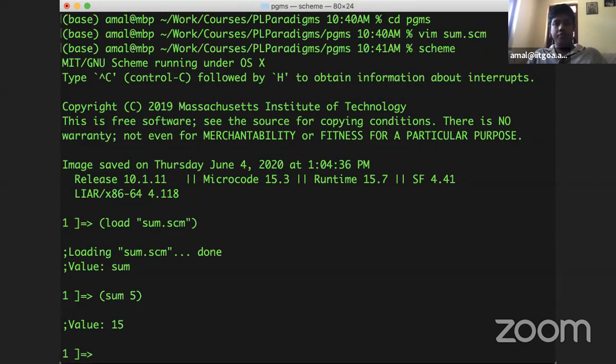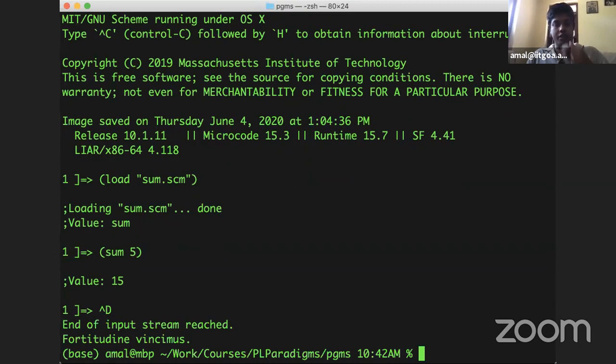Clear? So that is how you write into a file and then load it into the REPL. And if I want to exit the REPL, I just press Control D. Okay.